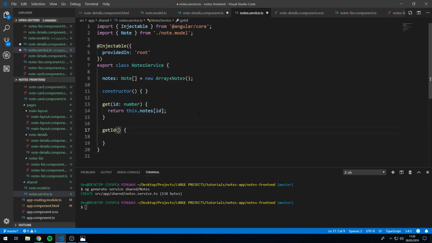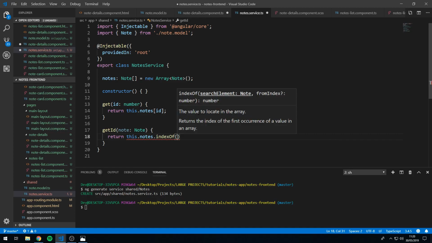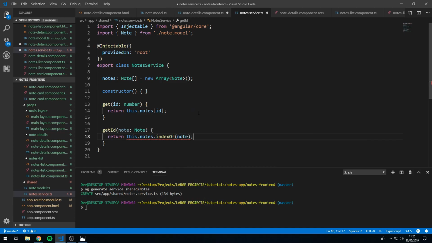Okay, and now let's create the getID method, and this method will retrieve the ID of a note object. So this will require a note to be passed in. Okay, and we then want to return this.notes.indexOf, and then pass in the note. Okay, great. Okay, the next one we want to add is the add method, and this will take in a note.